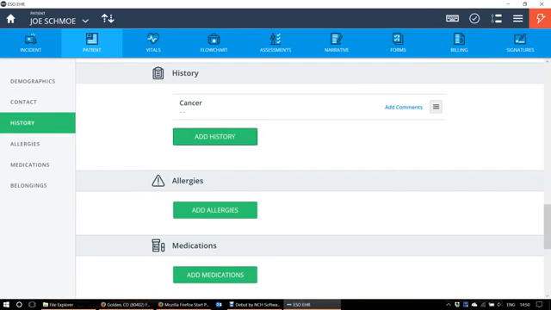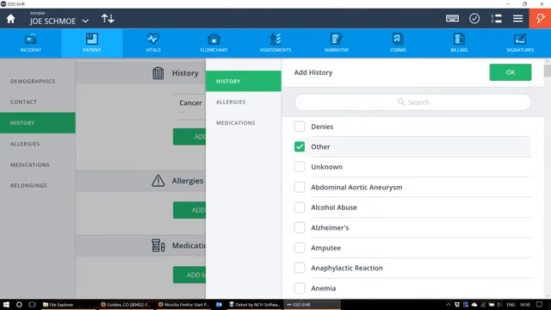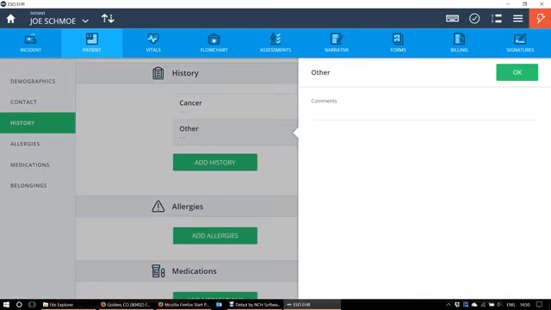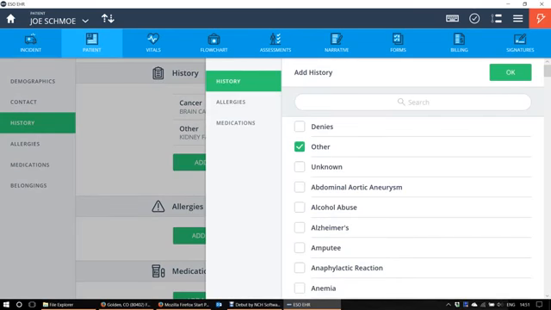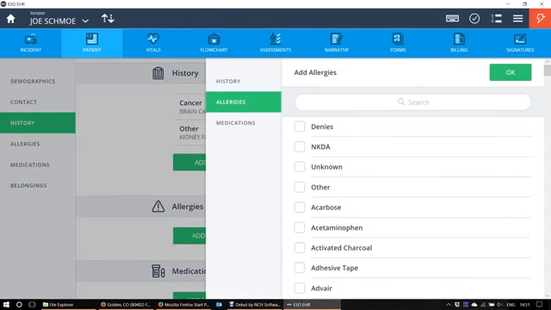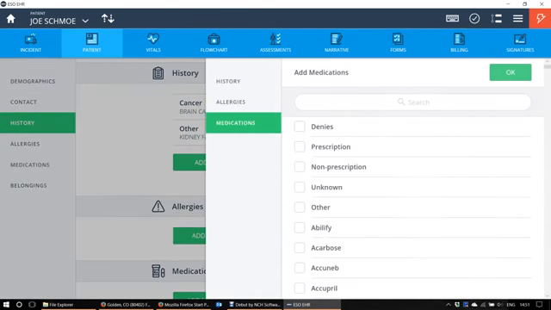Now, to each one of these things, you can add comments, or you can just add other and say other comments. So if he's in kidney failure and you couldn't find that one, then you can put it here. If he's got cancer and you want to specify what kind of cancer he has, then you can put in a comment like that. Again, you can click here and move to allergies, or you can just click on allergies. He's got no known drug allergies, and he takes no medication. Denies all medications, like so.